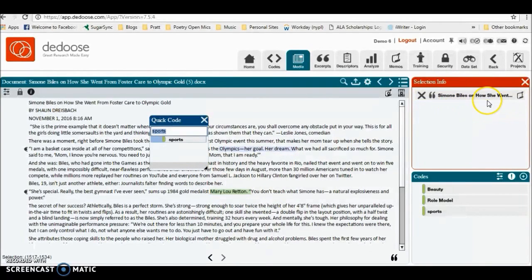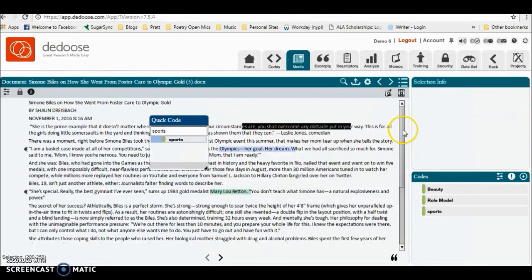So it pops up over here. And now we're saying role model. We're just going to double click there. Here we can change the tag weighting. It's up to us. So as you can see with the Word document, you can just do your usual pull and drag of the cursor.